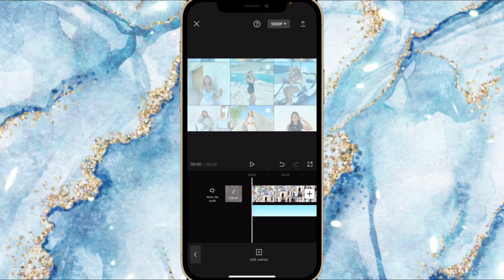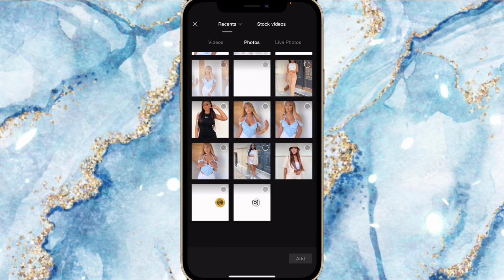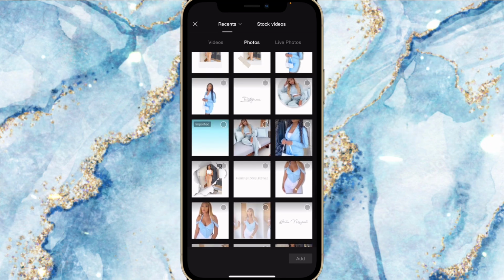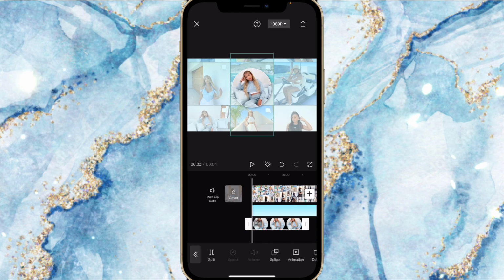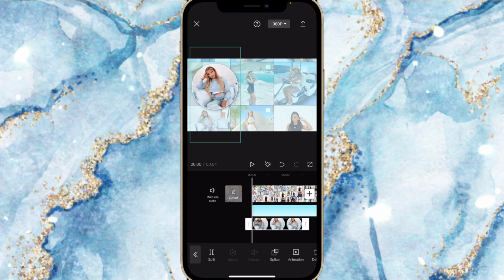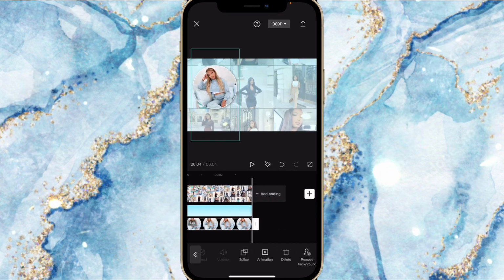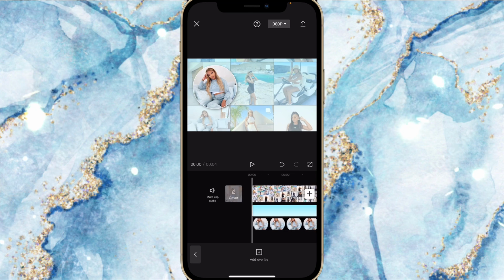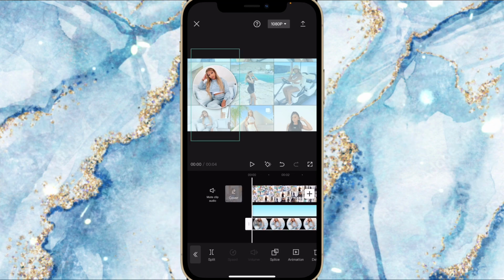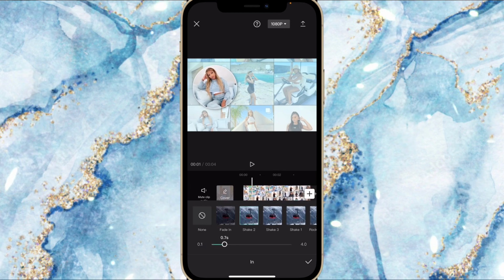You're going to click on overlay, and you're gonna choose the picture that you made into a circle shape, which is this. And you're just gonna take this to the side like that. Make sure it's as long as your slide. You're gonna click on the picture, animation, and you're gonna click on shake to, and you're gonna make this 1.3 seconds.